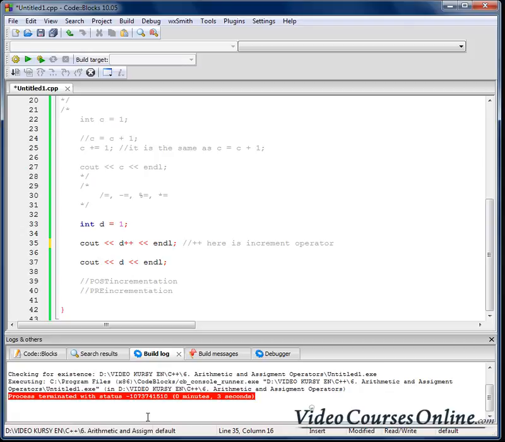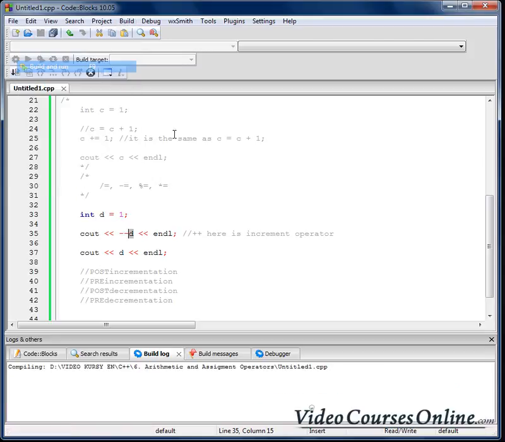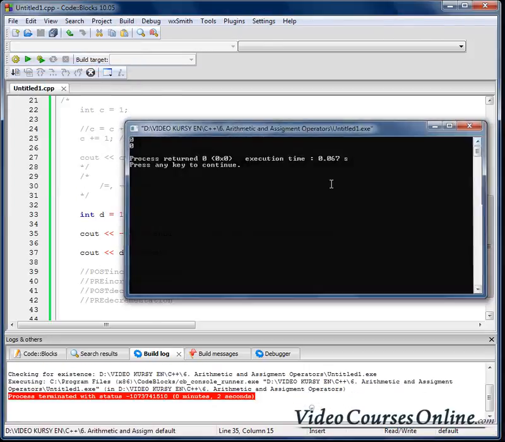Now let's talk about pre-decrementation and post-decrementation. They work the same way as incrementation, but this time we are decreasing the value by 1. So if I do something like that and compile it, what will happen first? That variable will be decremented by 1 first, and then the value will be sent to the output. So it will be 0. Okay, we can see 0, 0.